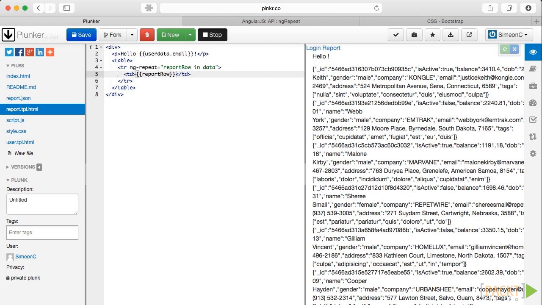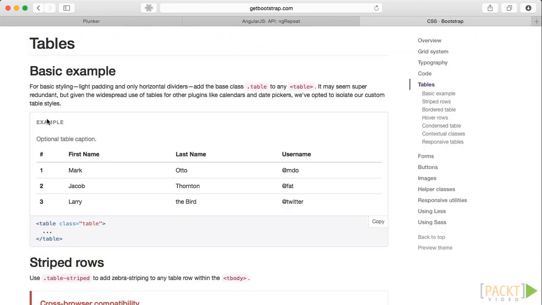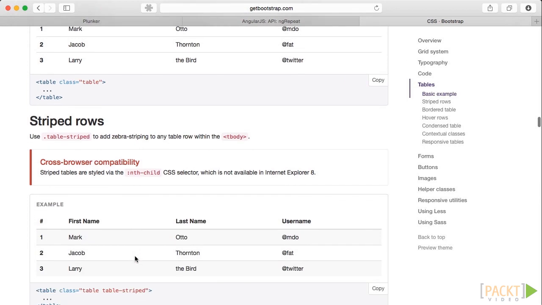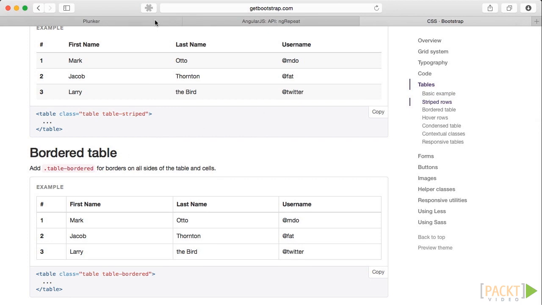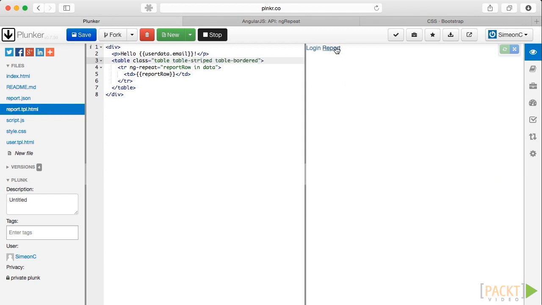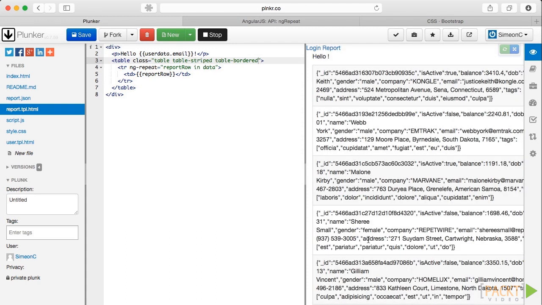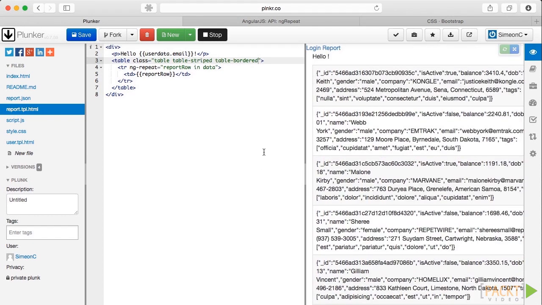Let's see what Bootstrap has that could make this a bit easier to see. So in our case, we'll want this table class. And let's get striped rows and a bordered table as well. So here's table-striped and table-bordered. Let's go back over and add them to our table. Now, if we look at our report page, we can see a bit better what is being output in each row. In this case, the ngRepeat is making the report row variable equal to an element in the array in each case. Let's output this data a bit better now.